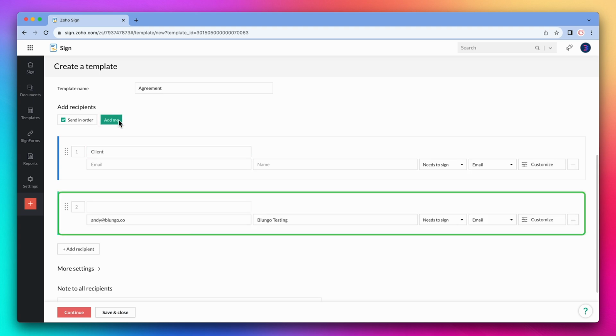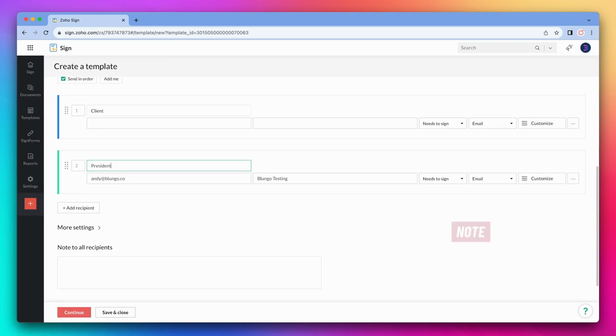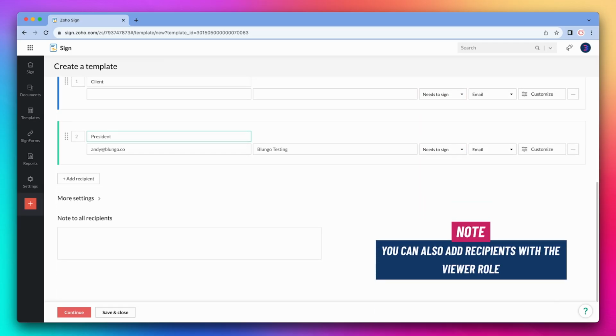This new section was added with all my info. I only need to name the role. I'm going to call it president. As you can see, both recipients will need to sign the document. You can also add more recipients with different roles, like viewers.